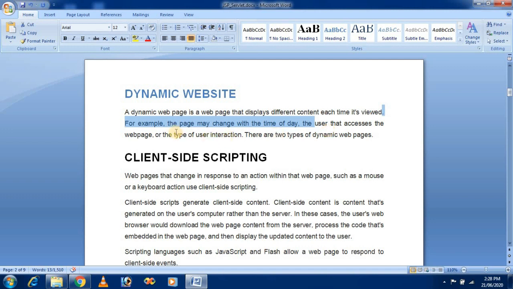For example, the page may change with the time of day, the user that accesses the web page, or the type of user interaction. There are two types of dynamic web pages. First is client side scripting and second one is called server side scripting.